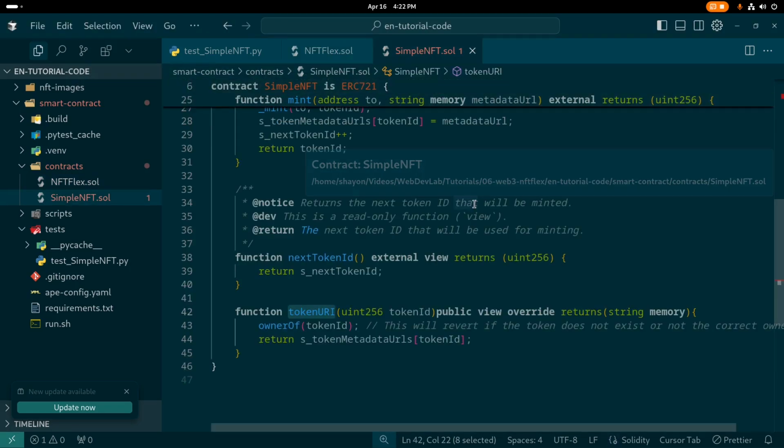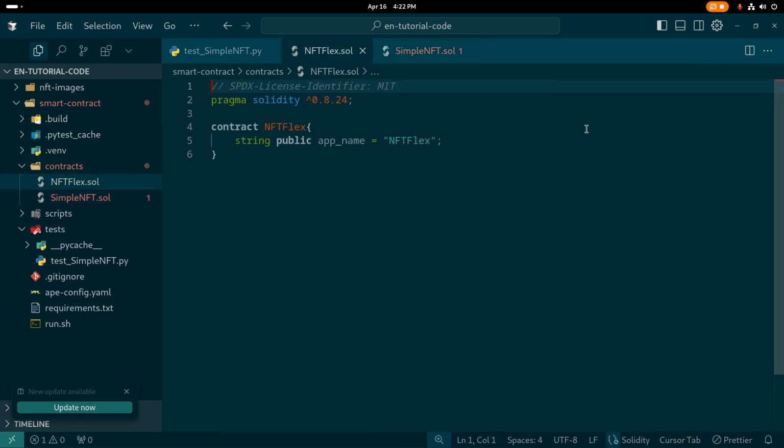This simple NFT contract is just for creating NFTs. Using this NFTFlex, we are going to rent NFT, start renting, end renting, withdraw. All those logic will be handled by this contract. Okay, we don't need this, we just made it for an example purpose.